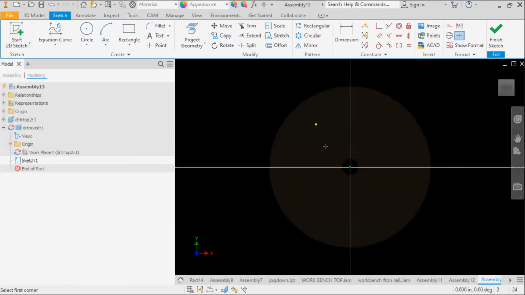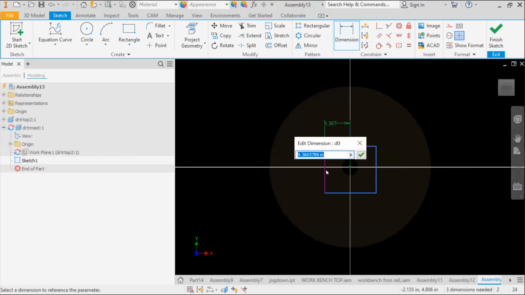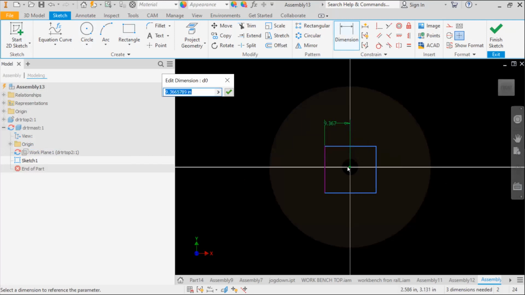Now, our next step is going to be drawing a 12 by 12 cube in the middle of our circle. And I'm going to set that up so it is 6 inches off in every direction. Now, it just so happens that we have the center plane here. Sometimes we won't have that, and that's where the project geometry tool comes in.